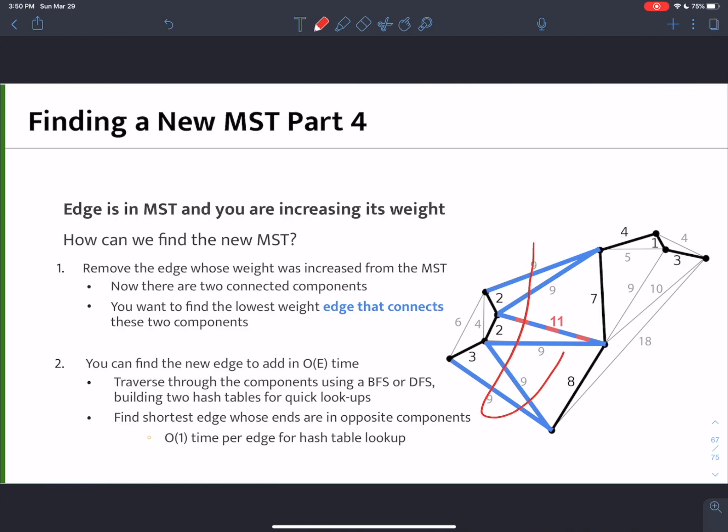We just pick the one with the lowest weight. In this case, there are multiple with the same weight, and so any of them would be valid in selecting which edge we're going to use. So you can find the new edge to add in O of E time. We're looking at all of the edges, and we're quickly checking with union find, which is O of 1. Or rather, for union find you get the Ackermann function, which reduces to O of 1. And yeah, it's O of E time to actually update this MST.